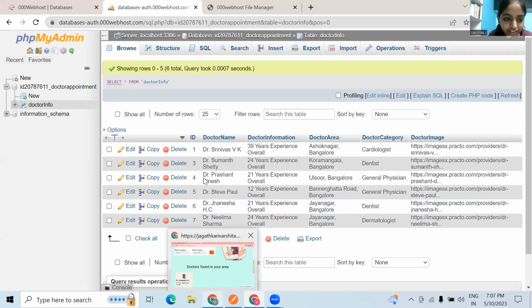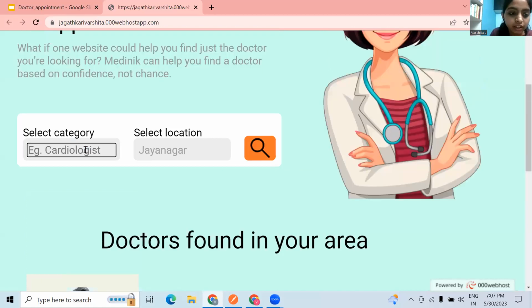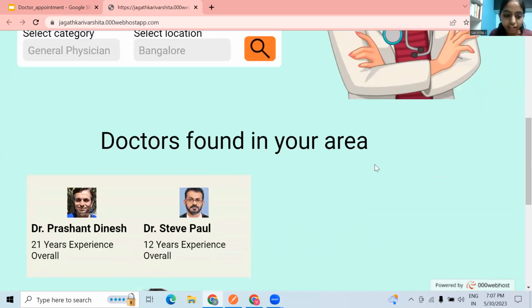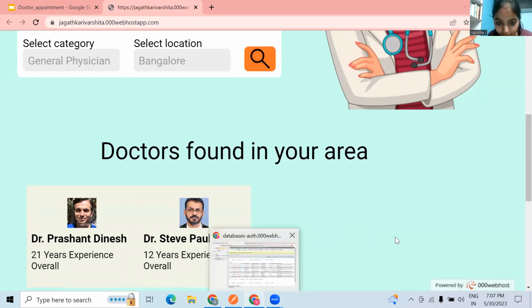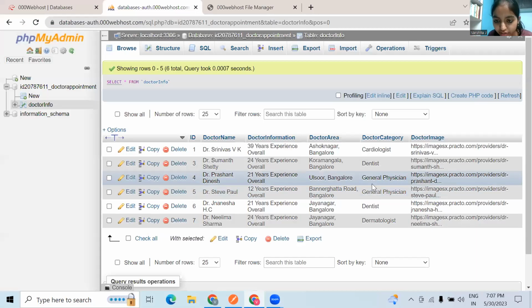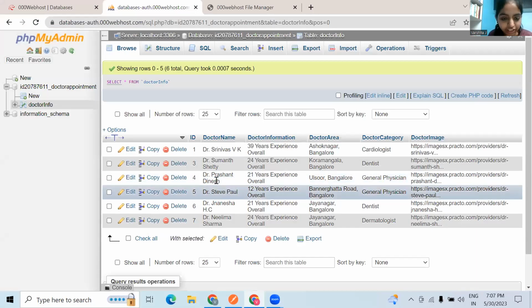Let's look at another example. Let's say we are looking for a general physician in Bangalore. We have a list of two doctors, Dr. Prashant Dinesh and Dr. Steve Paul. We can verify the same using the database. There are two general physicians in Bangalore, Dr. Prashant Dinesh and Dr. Steve Paul.